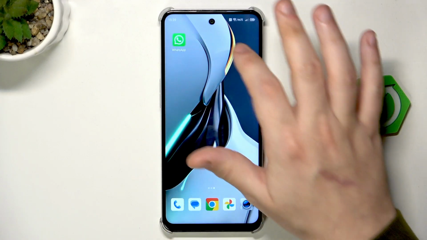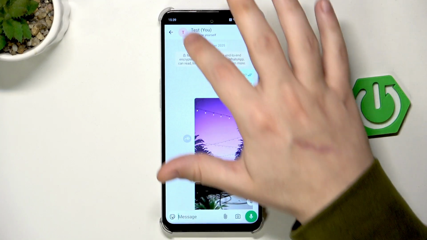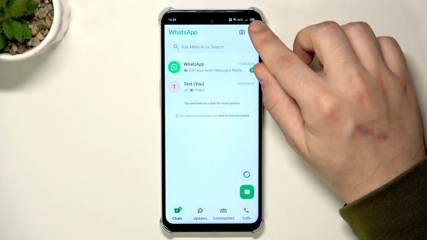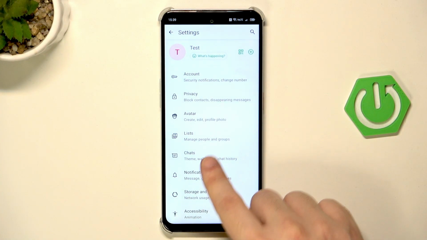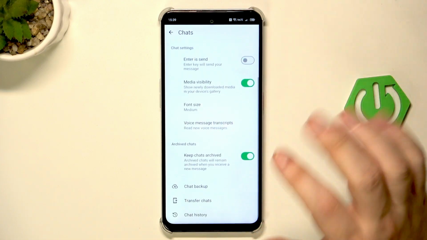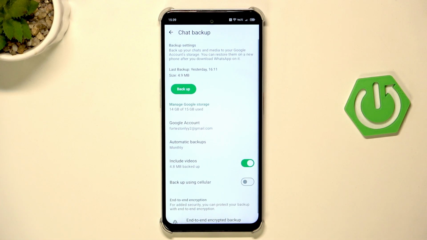Okay, so first open up your WhatsApp. Once we are here, we need to click on those three dots in the top right corner and now open up the settings. Now find chats, scroll down a little until you find chat backup. Okay, and now let's discuss a few things.